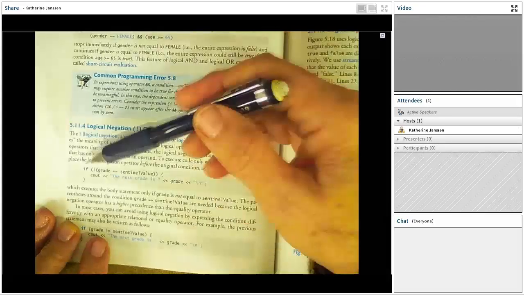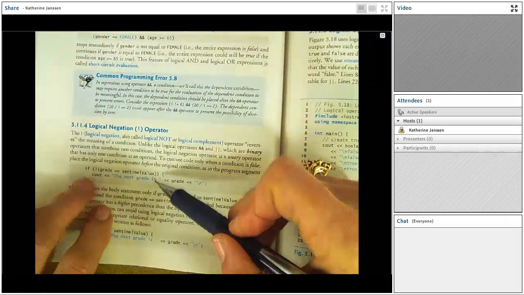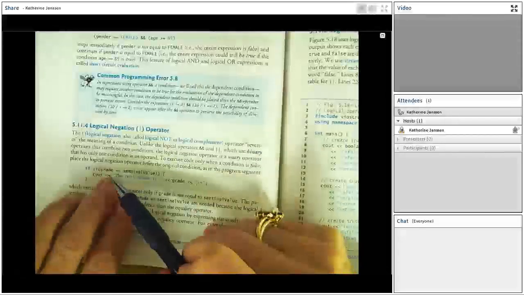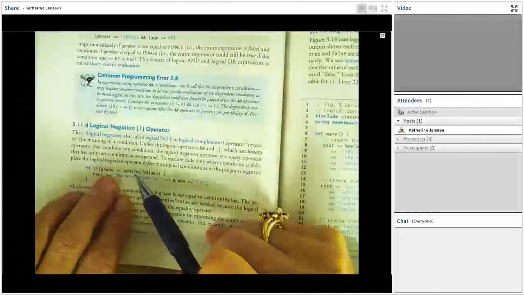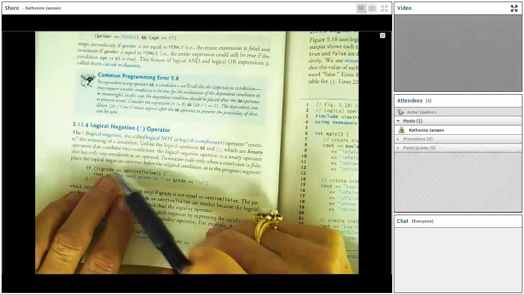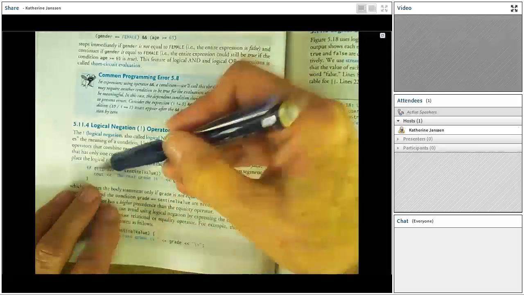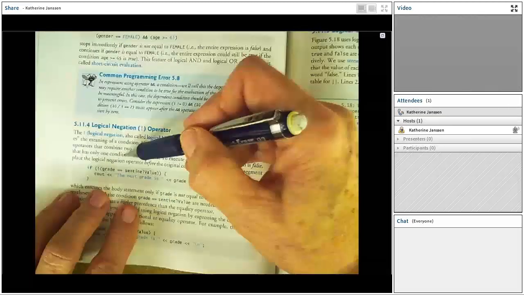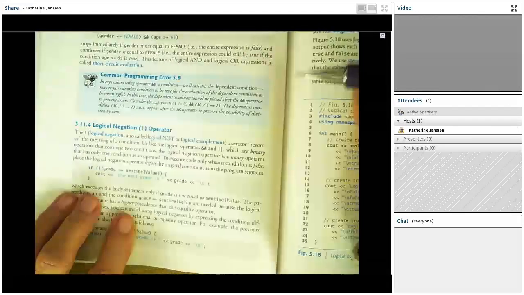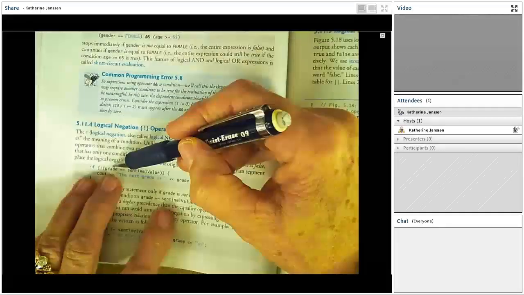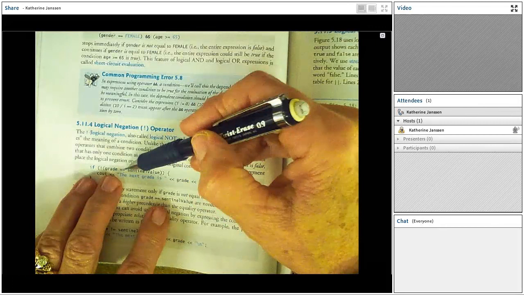So we might look at this sample. If I have parentheses, nested. If not, and then nested parentheses. I'm going to test, is grade equal to sentinel value? Is the grade equal to the sentinel value? Well, if that tests true, then not true would be false, and I would not execute the body of the if statement.